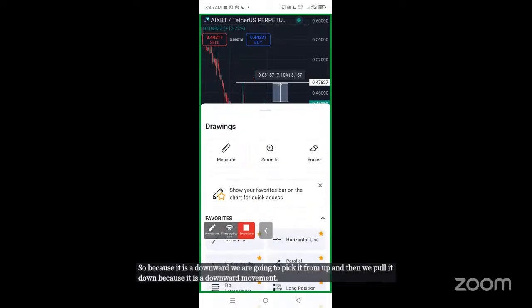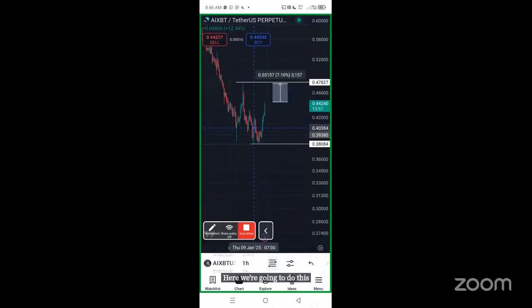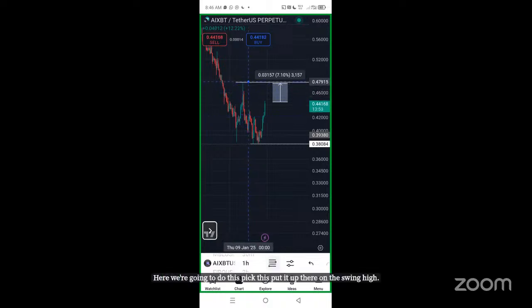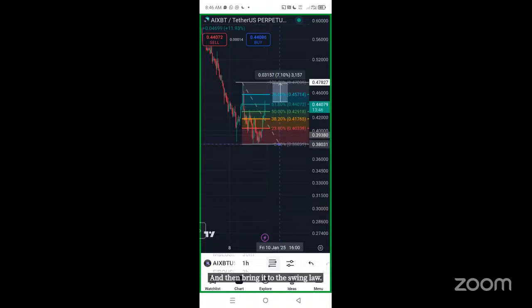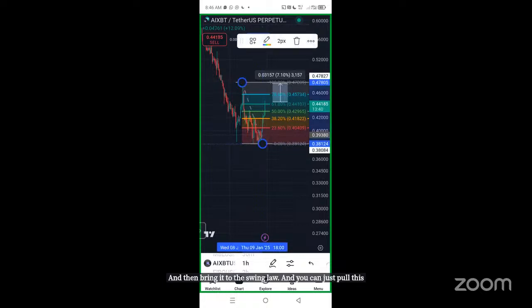So here we're going to do this, pick this, and put it up there on the swing high, and then bring it to the swing low. And you can just pull this. There we go.